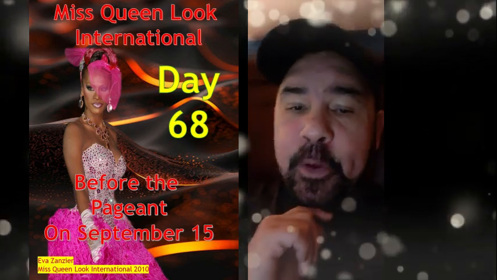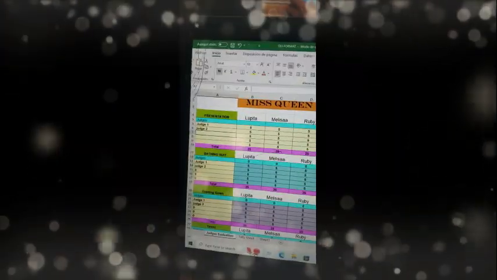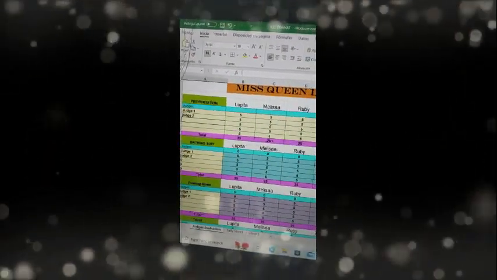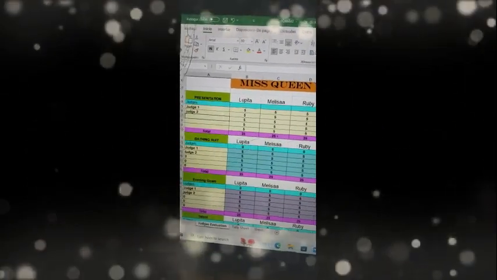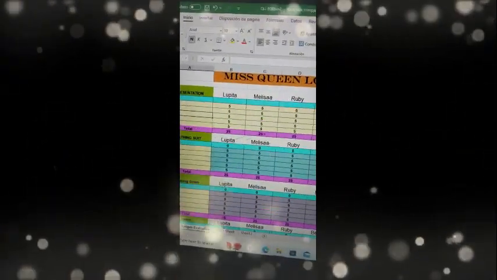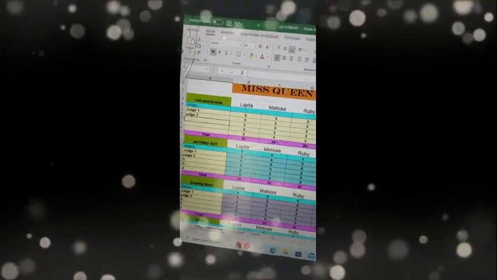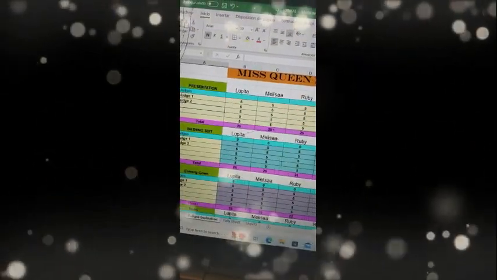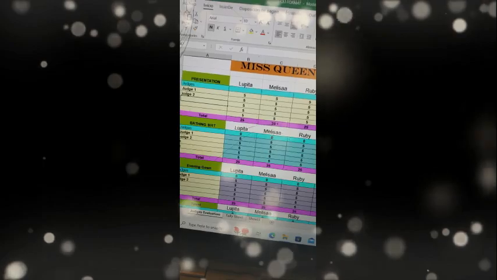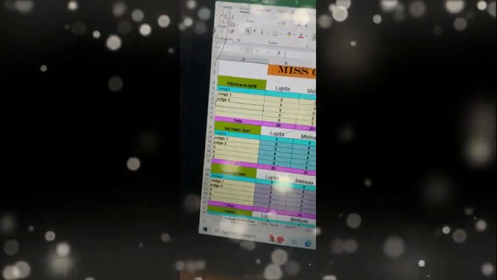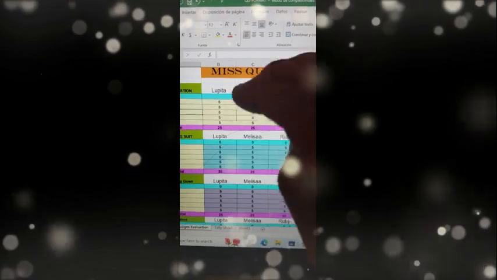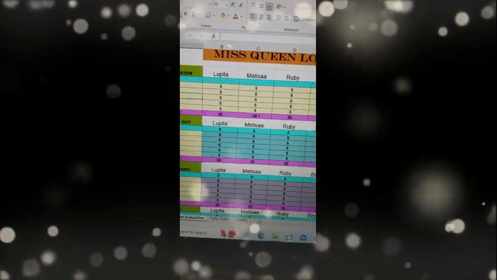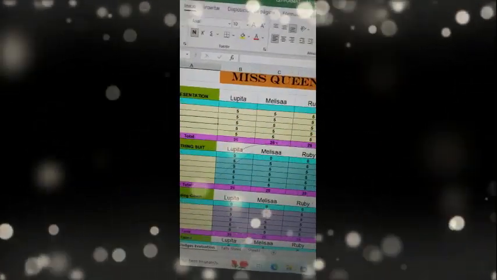Okay, today I'm going to show you the format that I'm using for Queen Look International. I designed this page in Excel, and it makes the pageant faster in getting the result from the judges. Once the judges provide the qualifications for the contestants, the paper is passed to this format that I have. I created this based on the organization that I plan to have for the pageant.